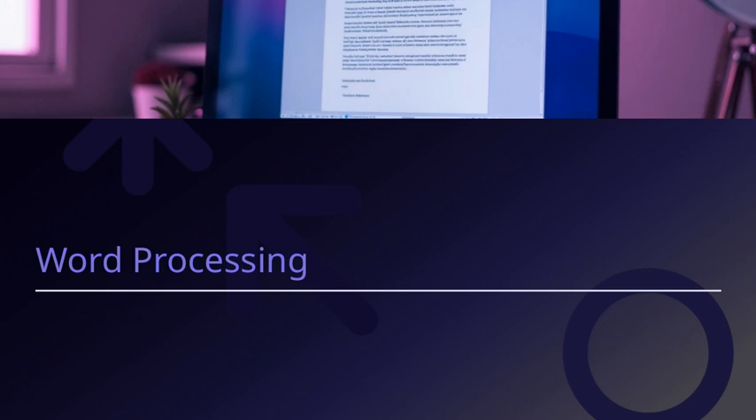We'll be exploring the fundamentals of word processing, its uses, and some key features. Over the next few slides, we'll cover what you need to know to get started and how it can improve your work. So let's dive in.